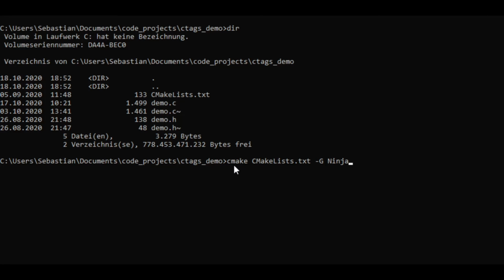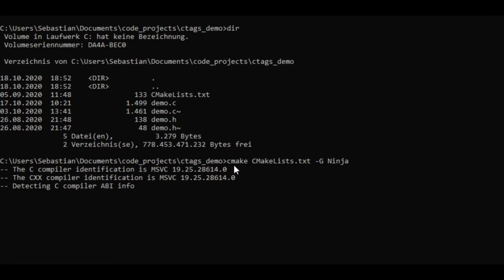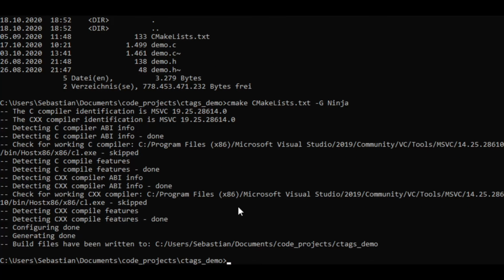And we have set up Ninja before. We have added the path environment variable, so our command prompt is going to find our Ninja executable. And Ninja is actually capable of creating a compile_commands.json file when the CMake export compile commands variable is set to on. So let's hit enter. As you can see, we have configuring done, generating done, build files have been written.